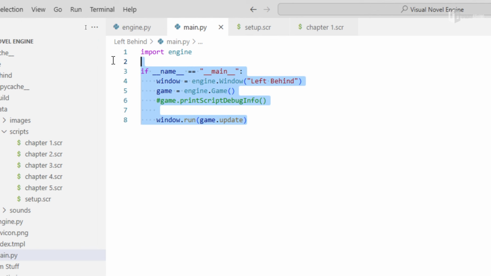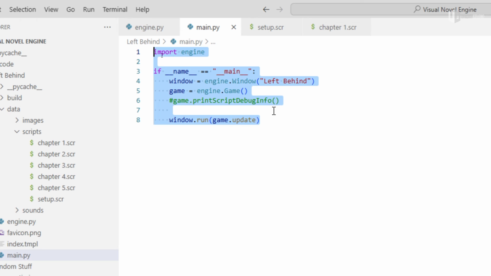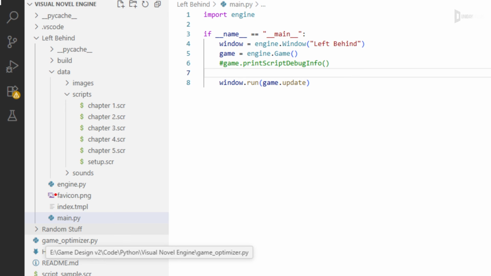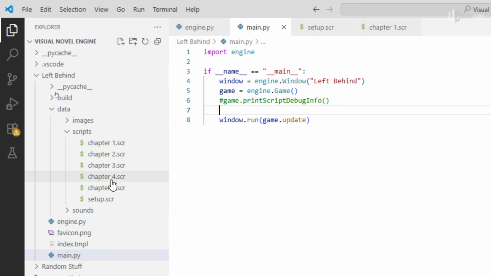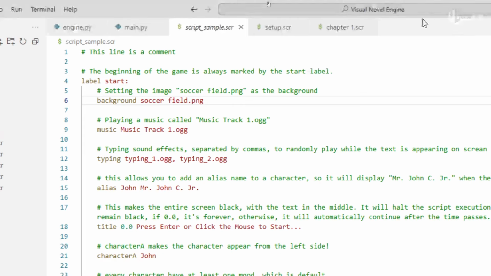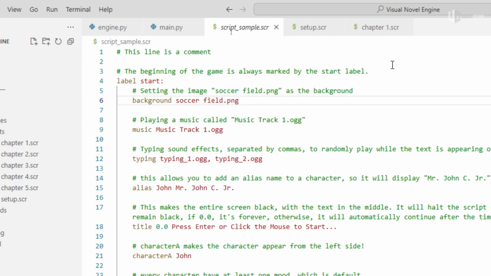Anyways, this is literally the game itself. The code that you need to create a game is pretty much this, so it's nothing. The engine makes the game a reality by reading the scripts, and the scripts are where the magic happens. I could go through all the scripts here, but it will be better if I show you the sample script, which is pretty much how to use this thing. And I do have a sample script.